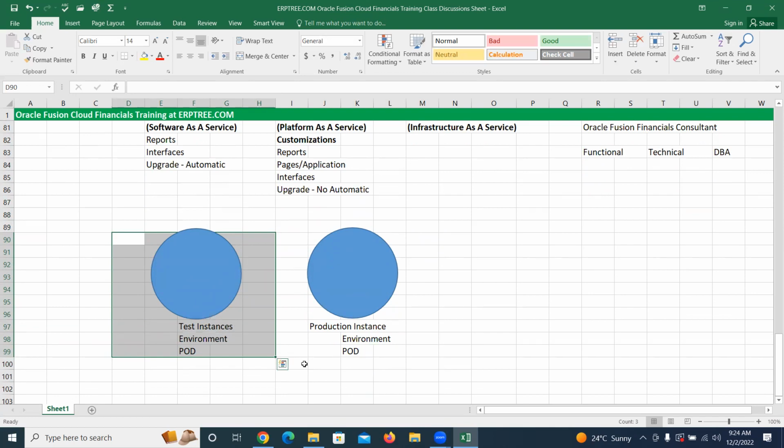As a functional consultant, we do all the setups and we test, we show to the client and we take the approval, then everything will move to production. If the implementation or instance is a PaaS environment, technical people can also use the same environment.